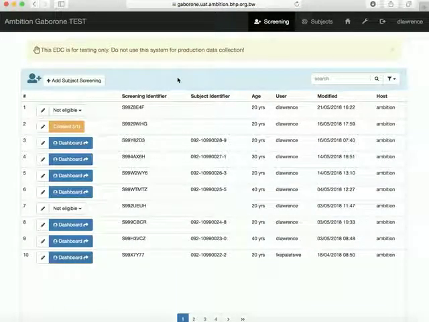electronic screening log. So you'll see that I've been screening lots of different patients over the last couple of months, and this is where they're all stored. Patients have their own unique screening identifier attached to them whenever they're screened, and when they become eligible and are recruited into the study, they're then generated with a unique subject identifier.